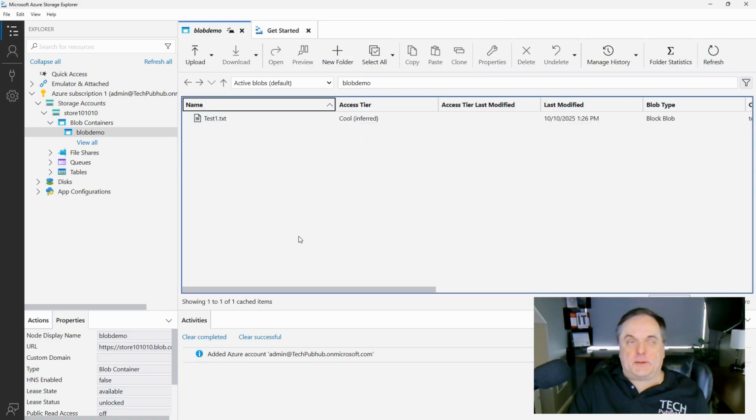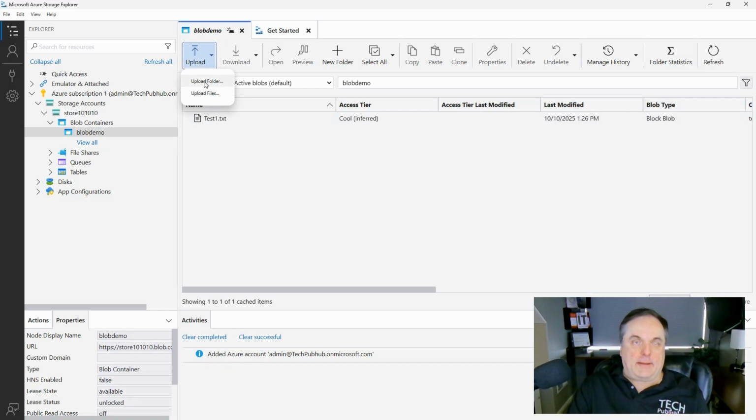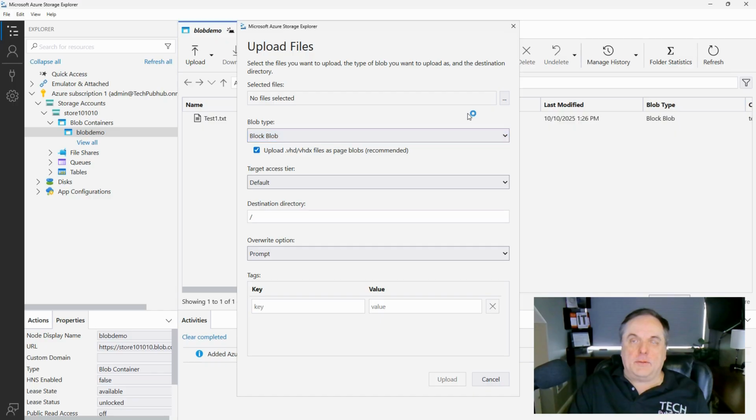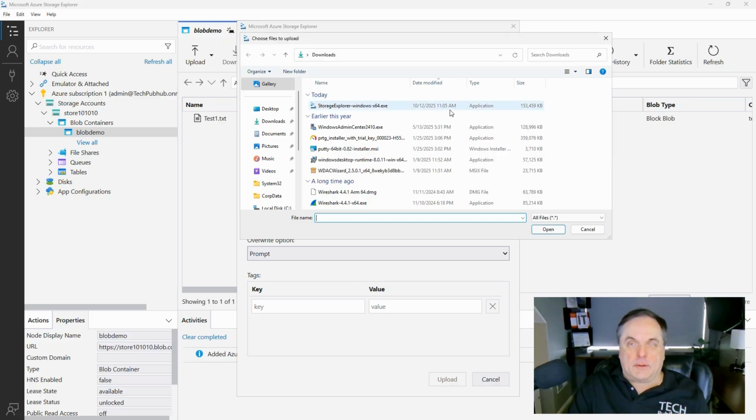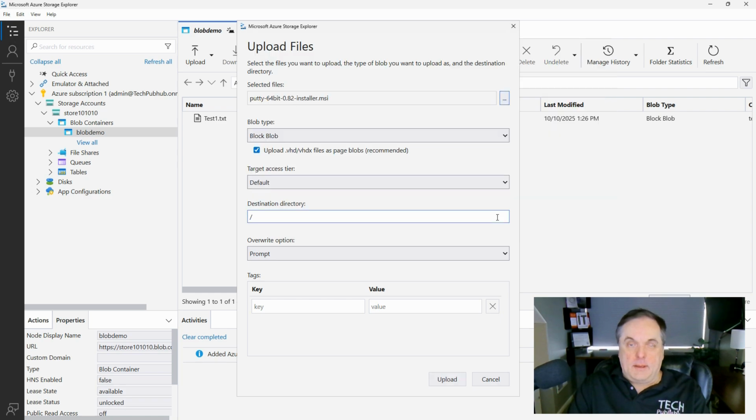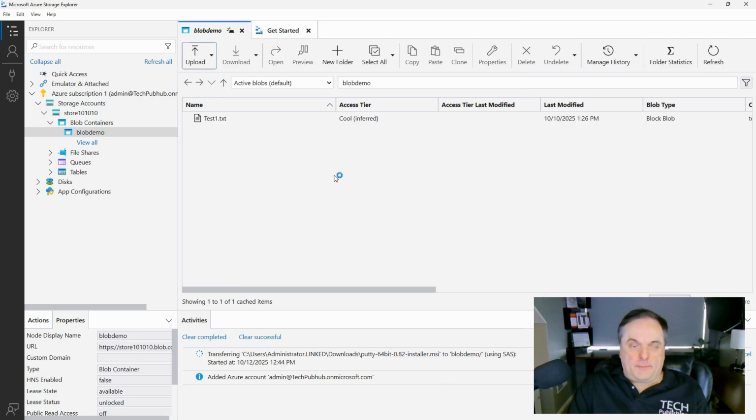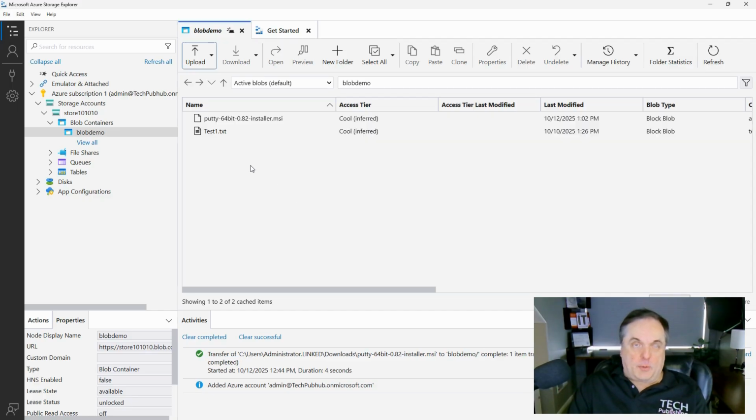After making changes to the access control, we can now see our test file. And if I'd like to, I can go ahead and choose to upload additional files or folders, and they'll also show up for other users that have access. Now I'm going to choose the file selected. So I'll go ahead and choose any particular file. I'll choose PuTTY, for instance. And now we can see the target access tier, destination, etc. You can also add in a tag if you'd like, so you can bill the appropriate location. I'll click Upload, and now you can see at the bottom that the file has transferred properly.